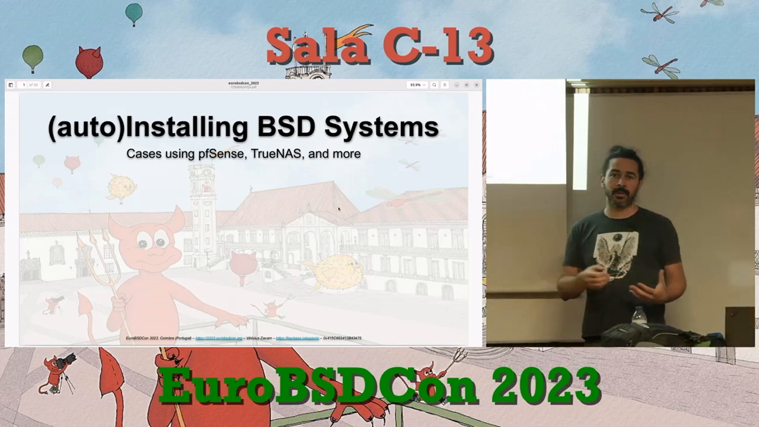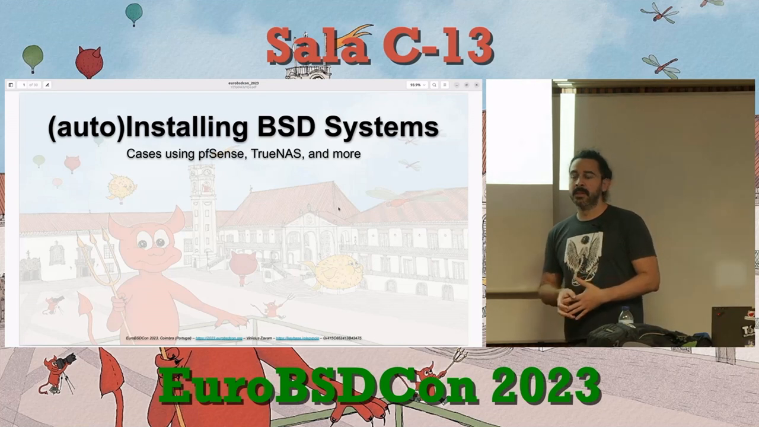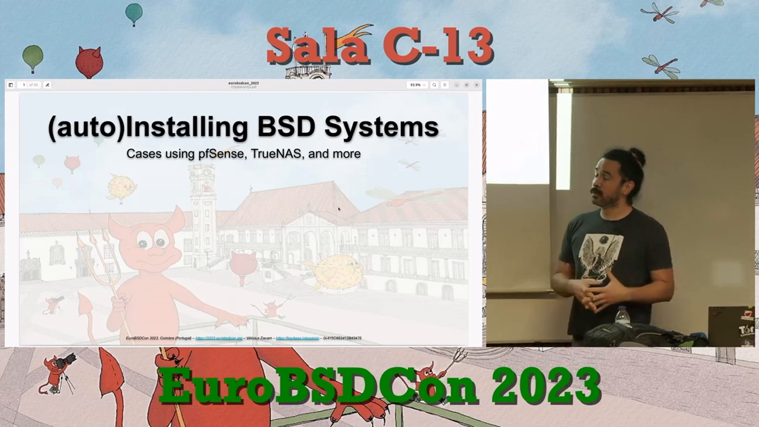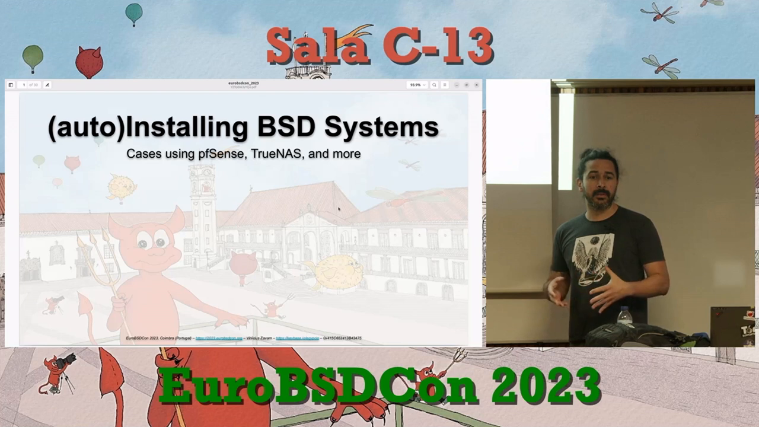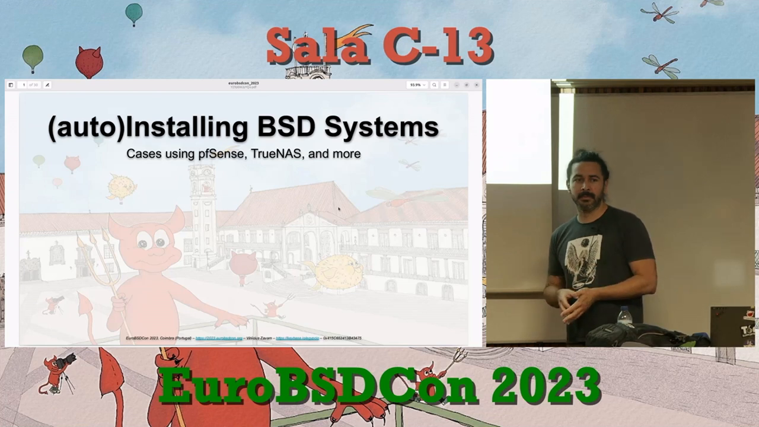In the previous talk, I mentioned how you can install NetBSD, OpenBSD, FreeBSD, and DragonFly. Here I'm extending that to pfSense, TrueNAS, and giving you an option that I use in one of my personal setups, where you can remotely unlock your root encrypted file system.